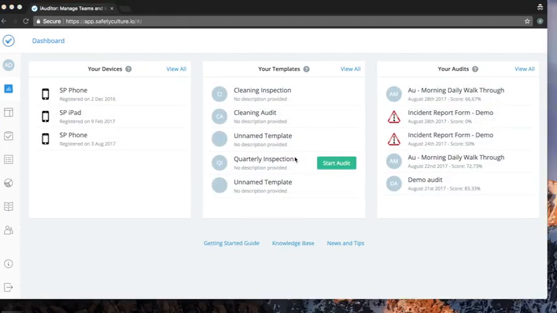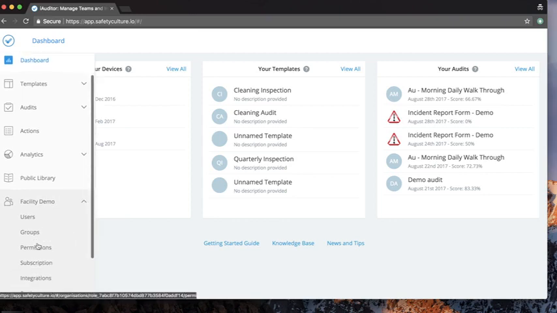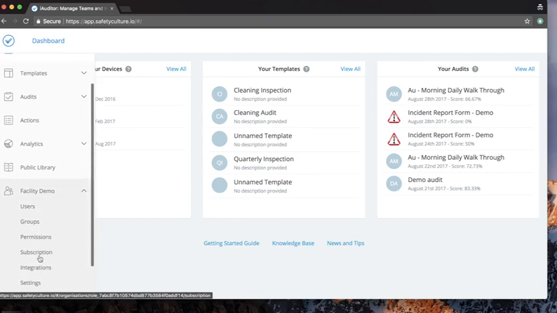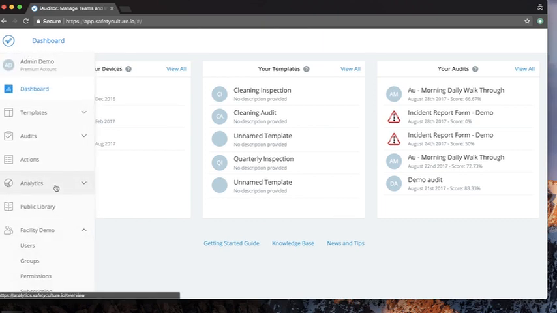Our iAuditor web platform. As a user, you'll be able to make changes to your account and manage your data. As an administrator, you'll be able to manage your team by setting permissions on the side here. You would make groups and even manage your subscription or look at our API for integrations. Now, for the sake of this webinar, we're going to go straight to analytics.